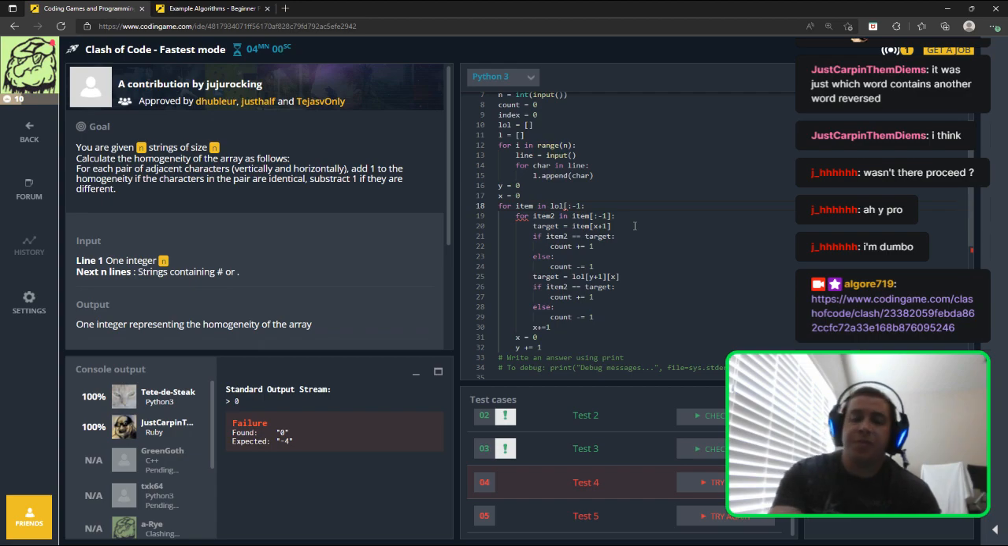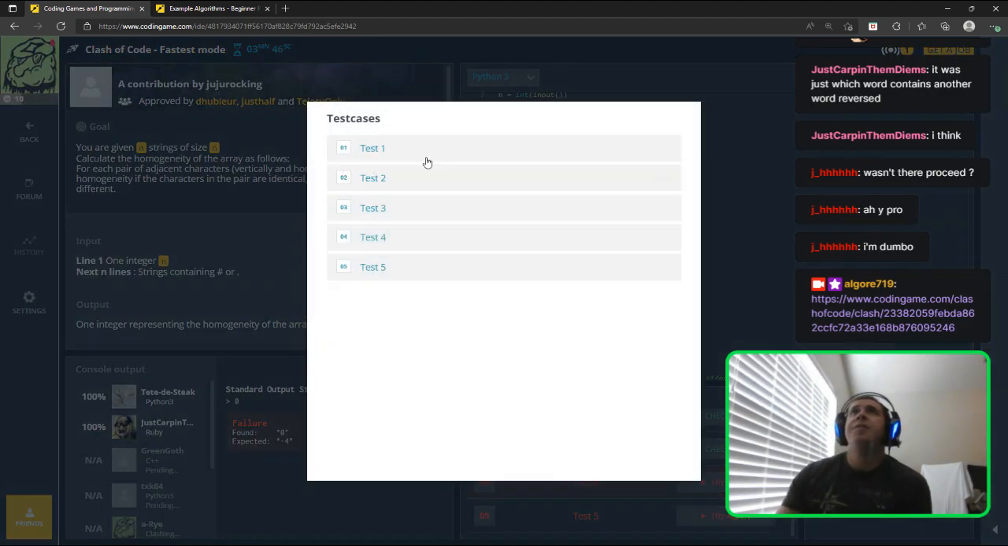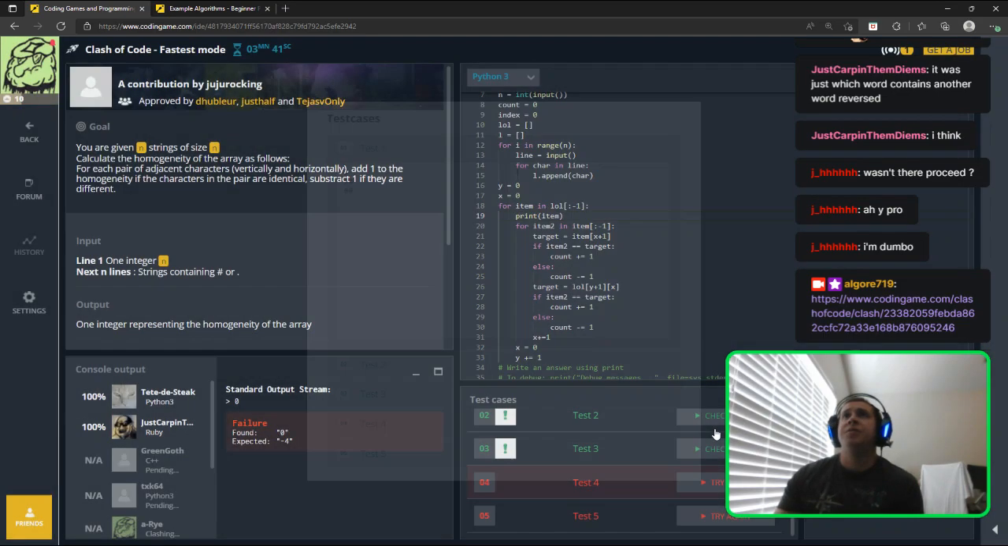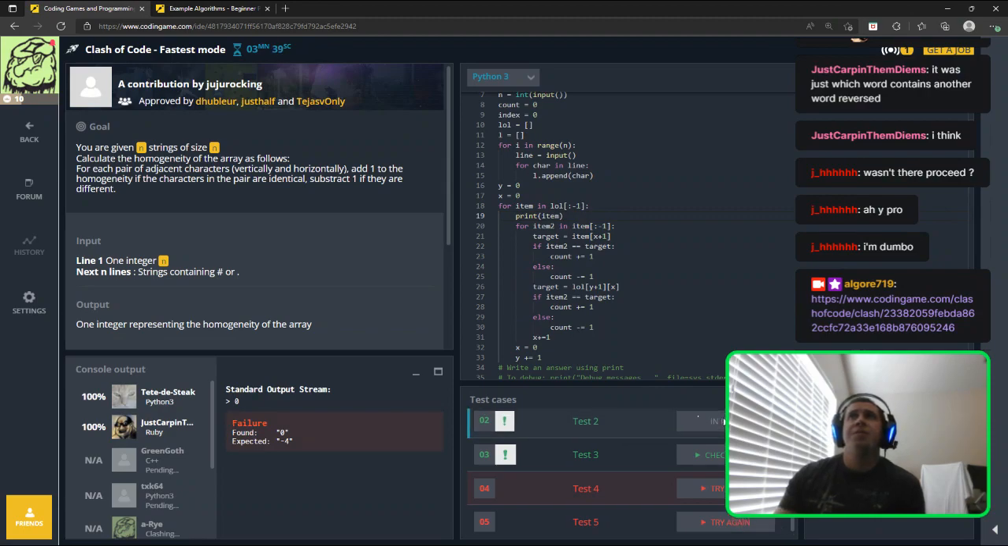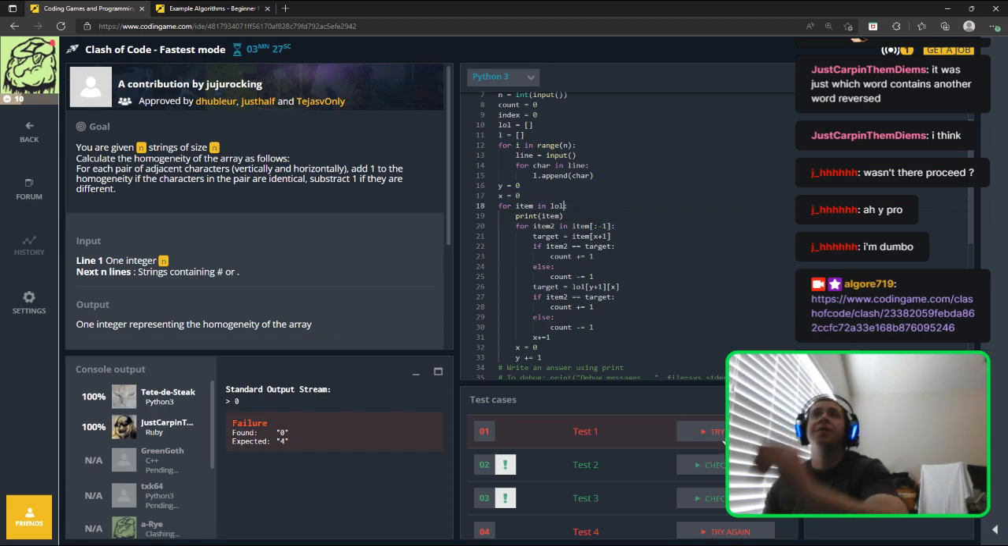Actually, wait a minute. I want to see. Print LOL. Or no, just print item. Let's see if that actually works. And then for, so it should only print the first one in 2. Oh, come on. So it's not even hitting this. So if we take this out, so yeah, I don't think you can do that.